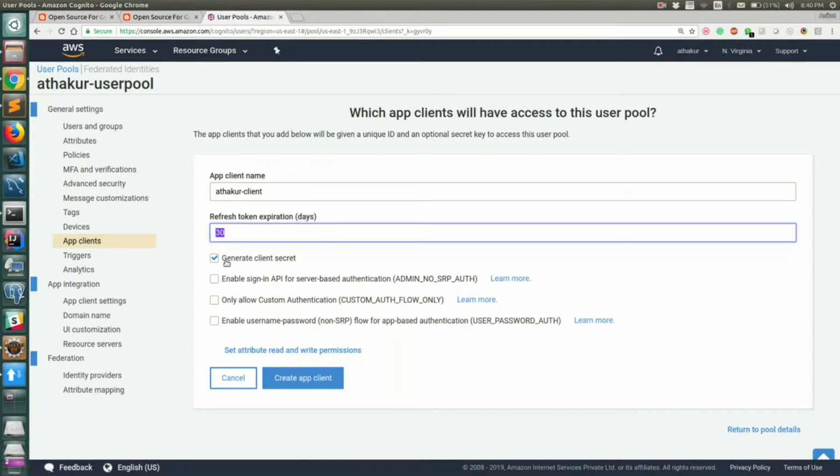We do not need a client secret, so that's fine. And we will use server-based authentication for now. If you're developing mobile-based applications that do not need AWS credentials, then you do not need this. Basically, option two is to have server-side login access, which needs AWS credentials. For this demonstration, I'm going to select this option, but do choose other options based on your use case.